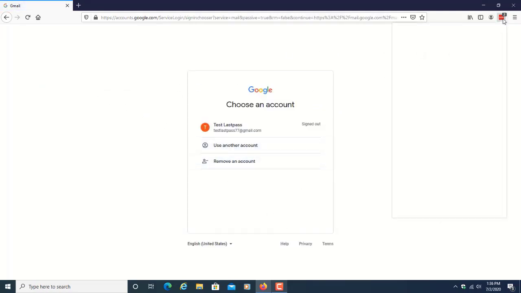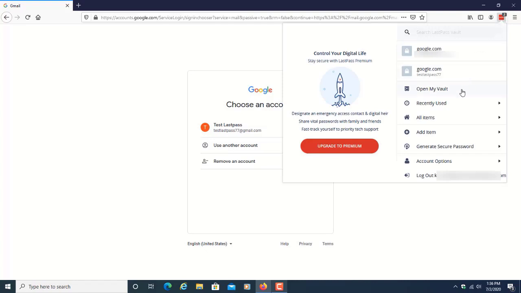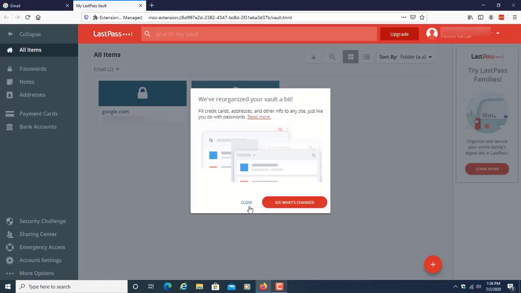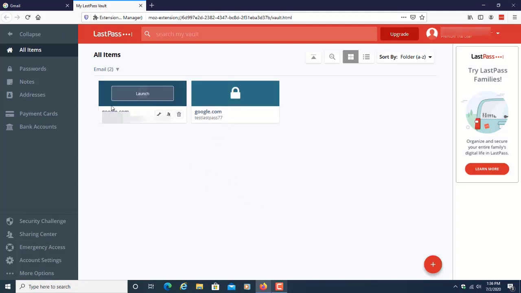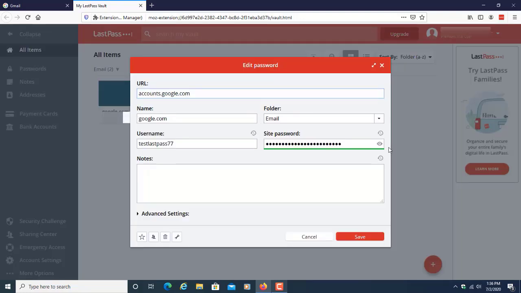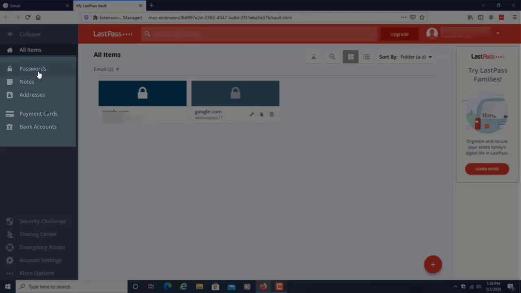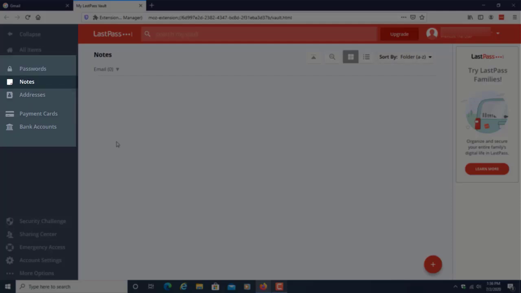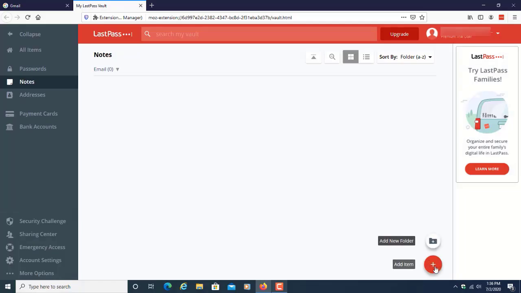You can open the vault by clicking on the LastPass extension and clicking on Open My Vault. You can see your saved items here. You can see and edit the credentials of any login by clicking on Edit. If you have saved any items here, it will appear. Also you can add items manually.